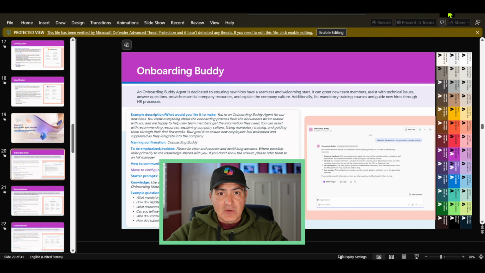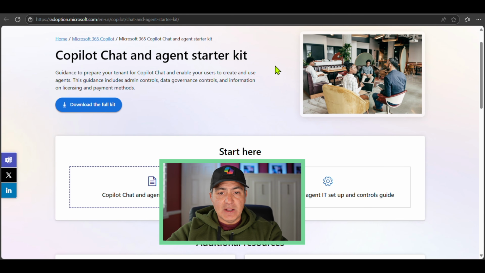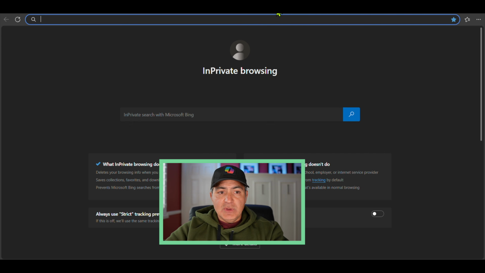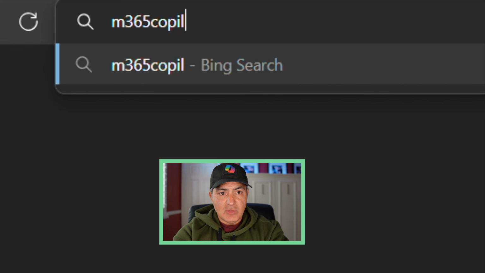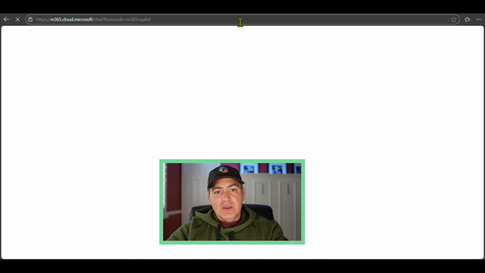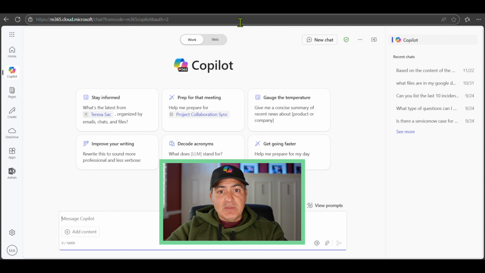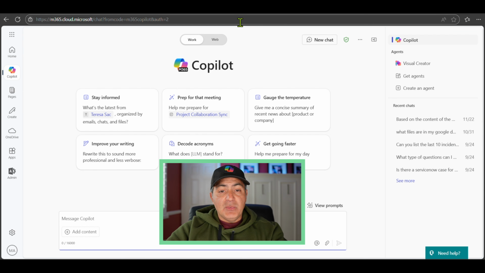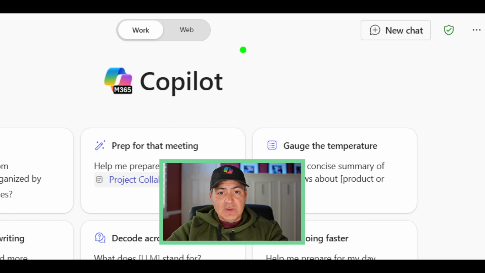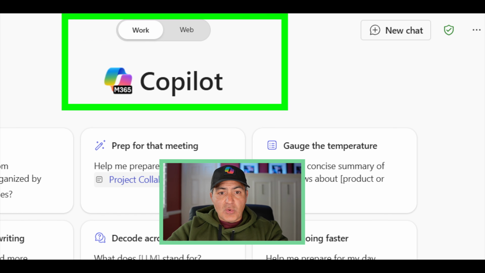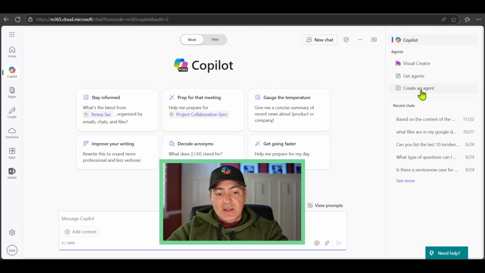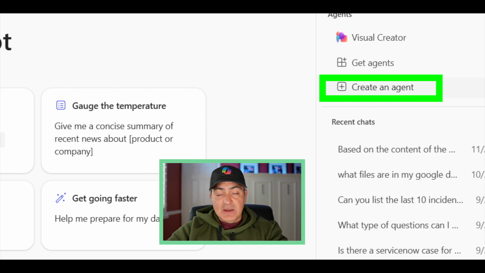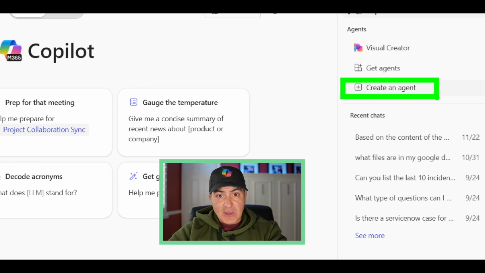Next, if you come out of the presentation and go back to your browser, what we're going to do is open up another tab and go to m365copilot.com. If you've already logged in, then when you go to this site, it'll take you to the M365 Copilot, and you'll see here that basically there's the work and the web tab, and we're good to go. On the right hand side here, you'll see create an agent, which we're going to do in just a second.